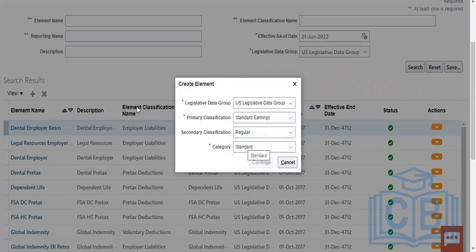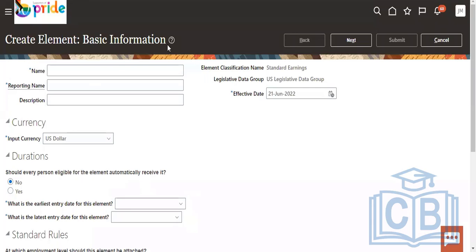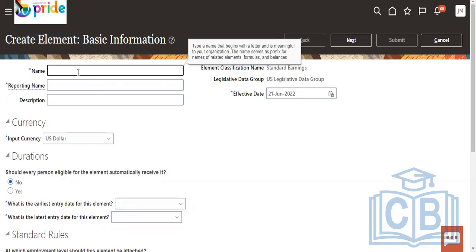Continue means you're continuing on this page. I'm creating an element. You understand what an element is? Basic components of your salary. That is called an element. Now go to US underscore pay underscore US underscore what?